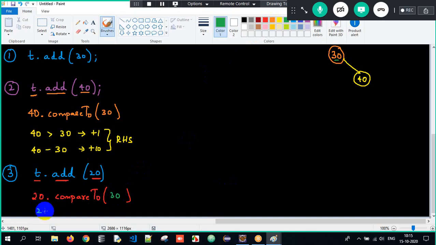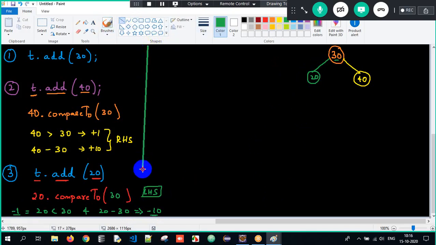So here 20 is lesser than 30, and 20 minus 30 is minus 10. So 20 lesser than 30 will return -1. It's a negative value. If it's a negative value, it will always move towards the left side. So from 30, the control will come over here and 20 will get stored here. Clear? Perfect. We are done with step number 1 here.